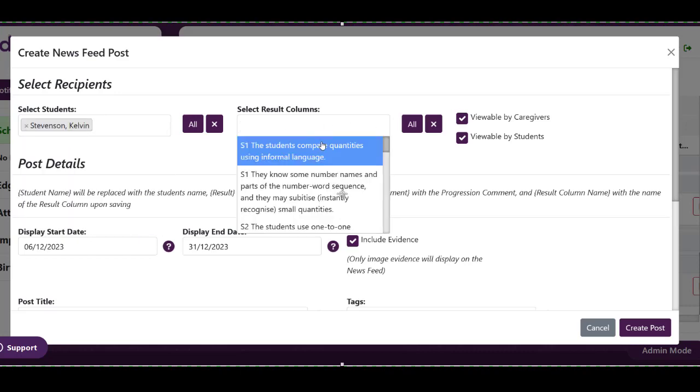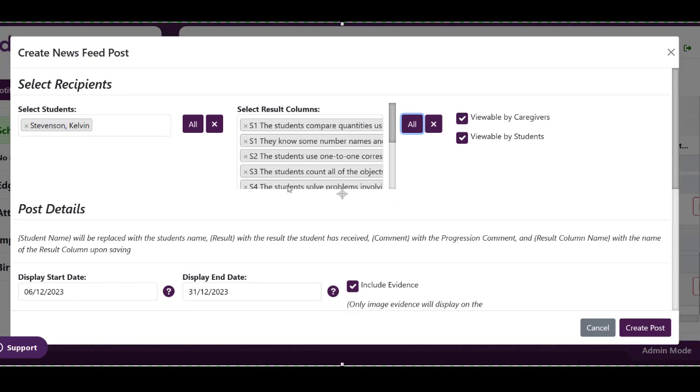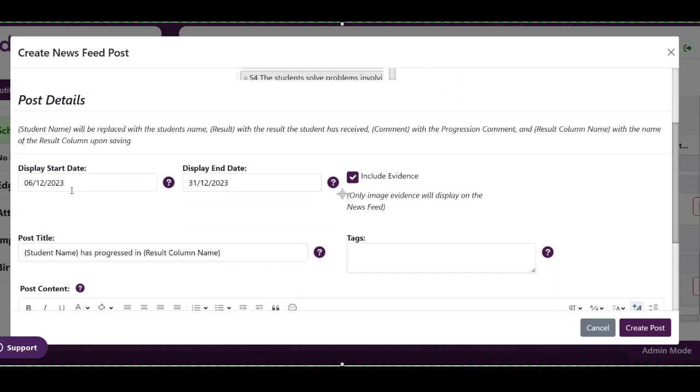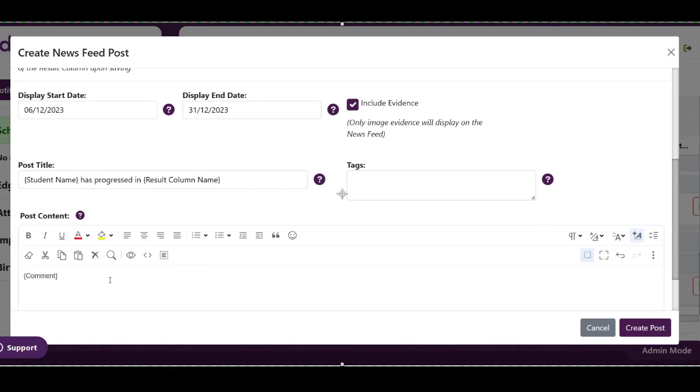I can choose the particular column that I'm working on, or I can just do all columns. It's viewable by the caregivers, viewable by the students. I can set when that display is going to start and end. I can include the evidence. There's an automatic post title, which is reasonable. You can change it if you wish. And you can put some extra comments there in the post if you wish to. And then create the post.